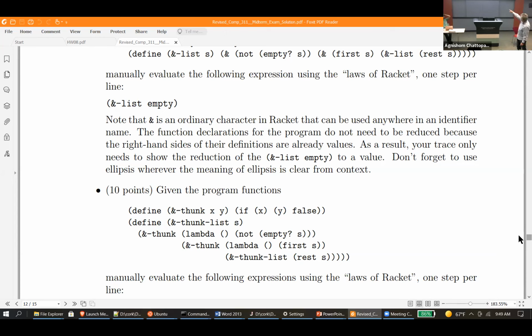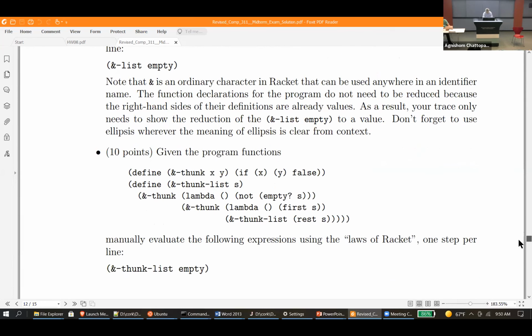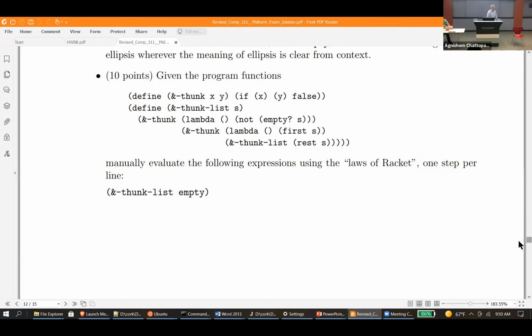Because I would have declared ampersand thunk as requiring these delayed things, and I'm not passing the delayed argument. At any rate, because of that, this thing blows up, okay? And I'm looking at this and I'm thinking, oh, this is a good illustration of why you need to be able to manually trace. And how did I find it?